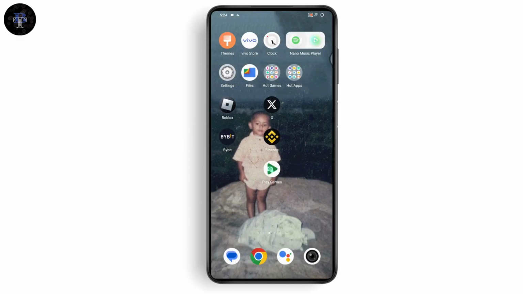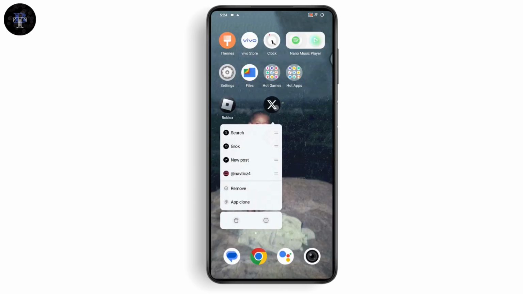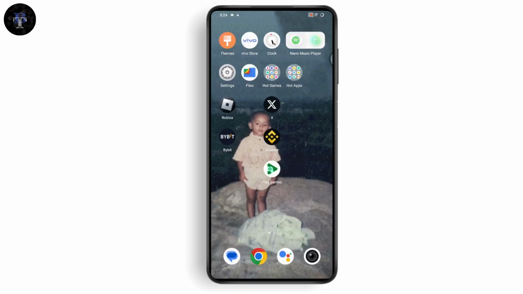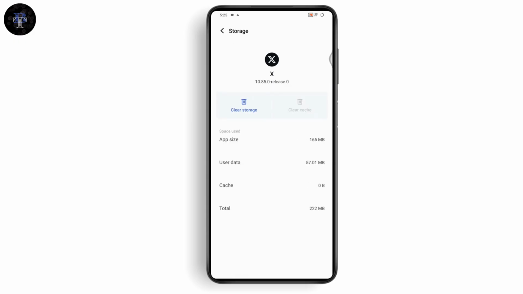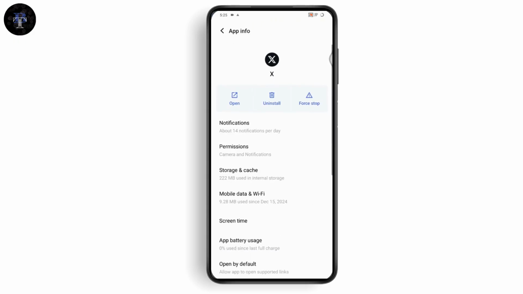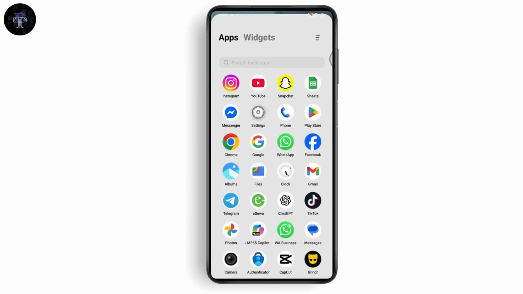After that, if that still doesn't fix your problem, you can go with the X, tap and hold on to it, and go with the app info. Under app info, tap on storage and cache, tap on clear cache. After clearing your cache, you can go back and you need to open up your Play Store or your App Store, whichever device you are using.